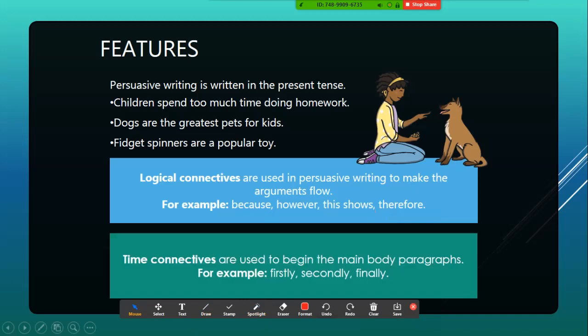Time connectives are used to begin the main body paragraphs. What's the meaning of this? We should use words like first, second, finally, later, then, like that.